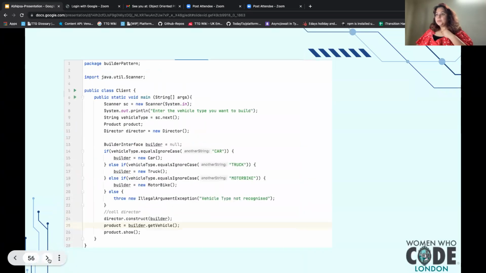And finally, moving on to the client class, how does that look now? So we enter the vehicle that we want to build. We create a new director here. We instantiate the director, and based on the vehicle type, we specify the builder, like what builder is supposed to be provided to the director in order to build that particular vehicle.